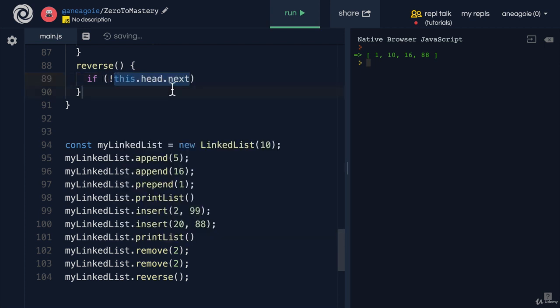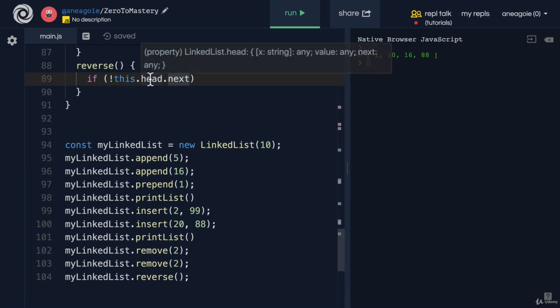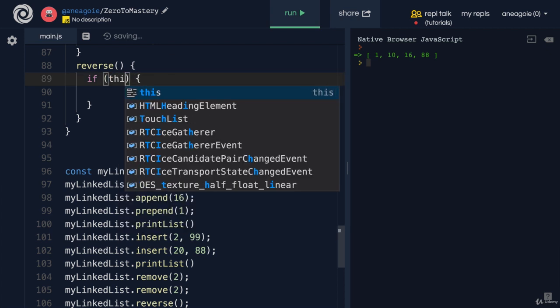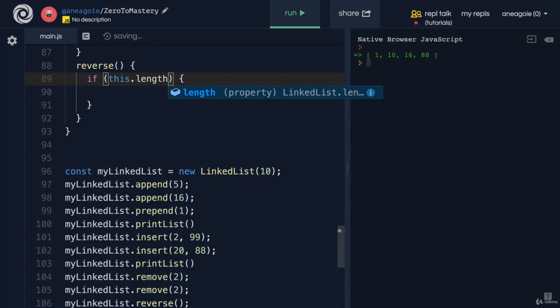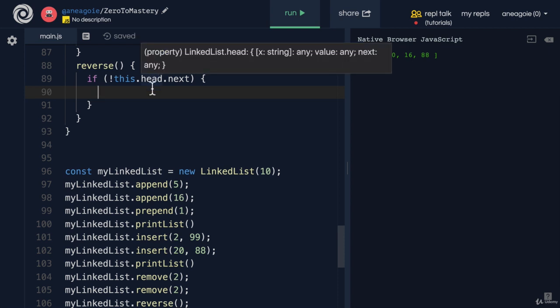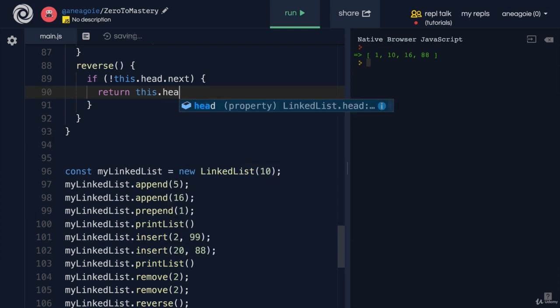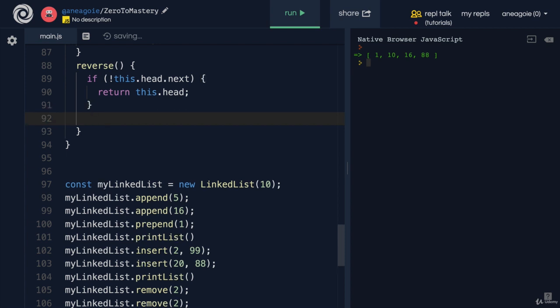All we're saying is if this is the only node and there's only a head node here, I could also do this by checking the length, and we have the length property. So I could do something like if this.length is equal to 1, but let's just keep it the way it is for now. If there is only one element, just simply return this.head, the node. Or we can just return this as well. Otherwise, let's get into the fun coding part.